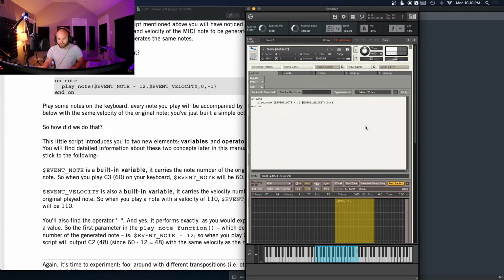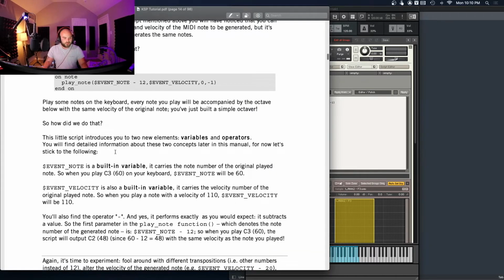Yeah, and you can see down there too, whenever I'm holding down that note, the two little red dots there, they match in velocity and they are exactly one octave apart. So yeah, this script works. How did we do that?